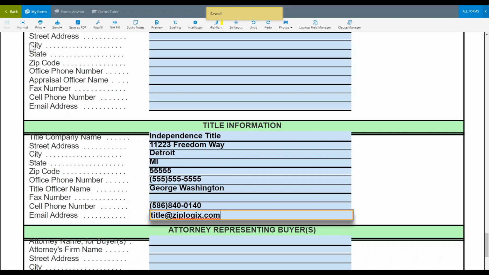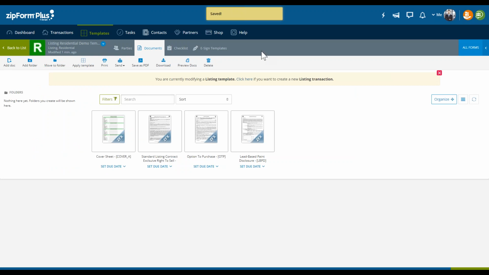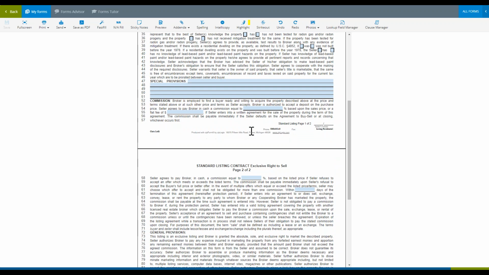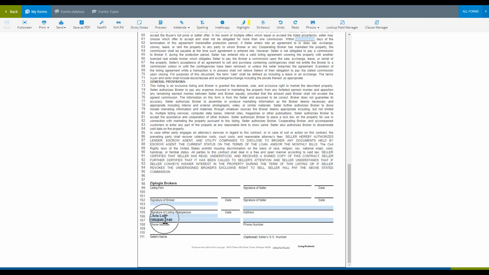Now, one of the other aspects of ZipForm Plus that we have that's working always for you in the background is data population, okay, and automated data population from form to form and from tab to tab, okay. So I entered basic data into my cover sheet. Well, I'm going to go to my standard listing contract here, and I'm going to see some basic data entered into these forms, okay, which is exactly what I want. You see this listing broker information populated for me there. I also have my information down on the bottom left-hand corner. Okay.